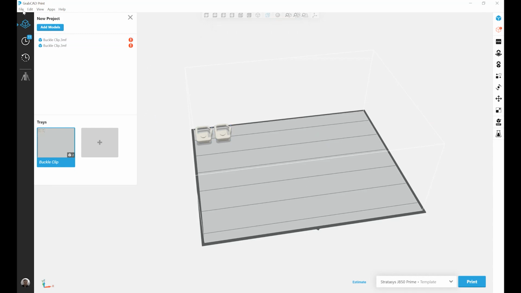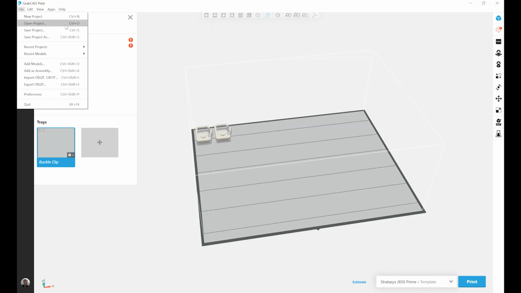Next, we come to File, and we have a few different options here. At the top, we have the ability to save and open project files, or .print files. This is a GrabCAD Print specific file format. It's important to note that if you bring in a .print file, it will override all other project information currently open.